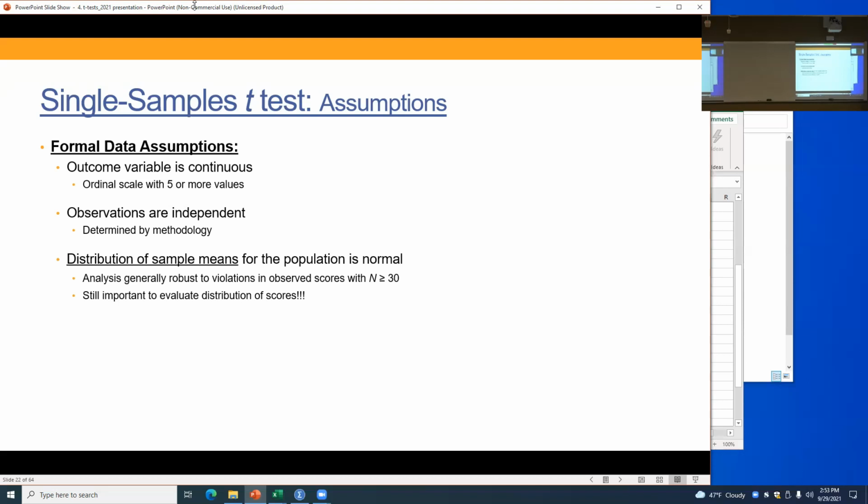I'm just trying to figure out when this would be used in real life. Not often. We don't use this a whole lot, right? Because we're generally trying to compare two groups. We rarely have a population mean value that we do know that we're trying to compare against.